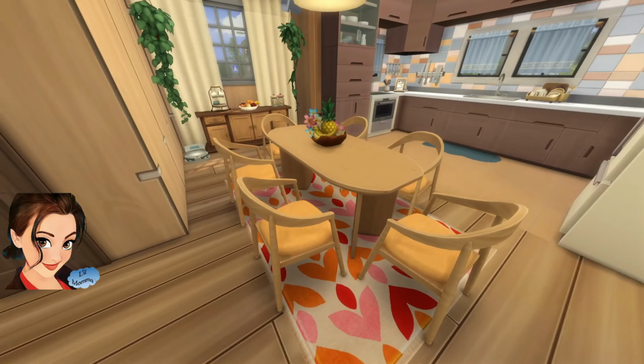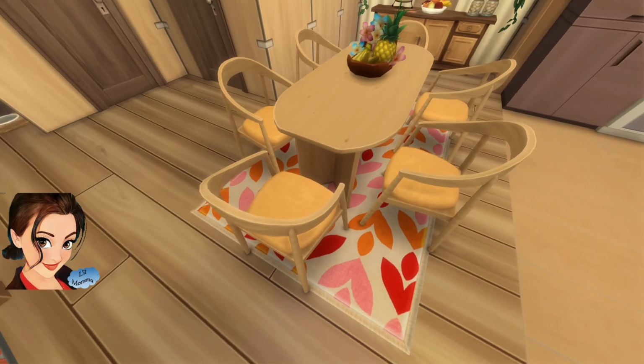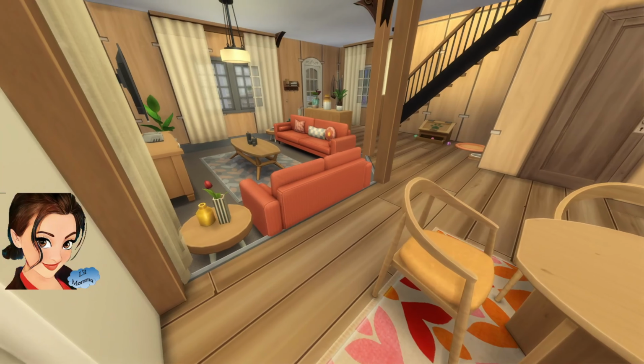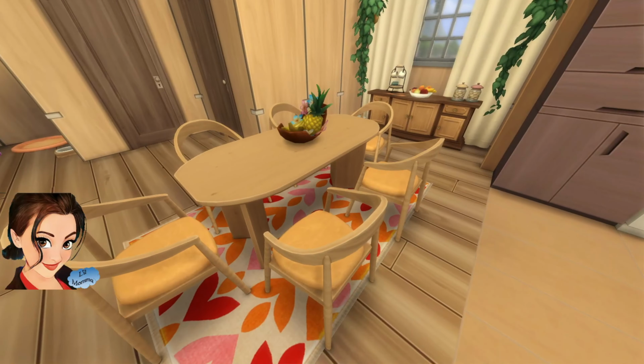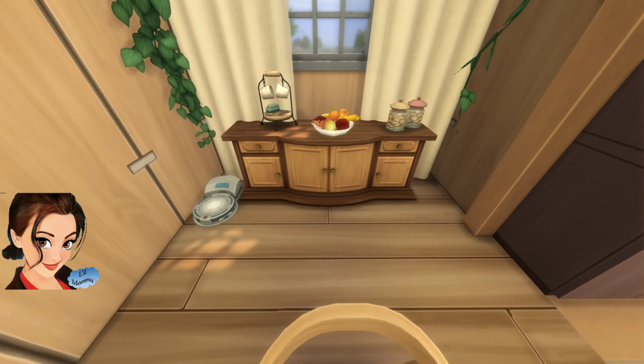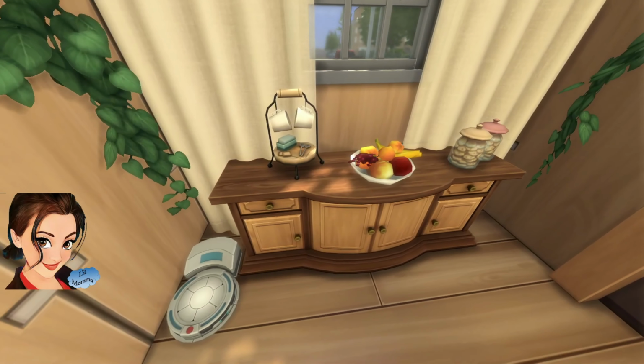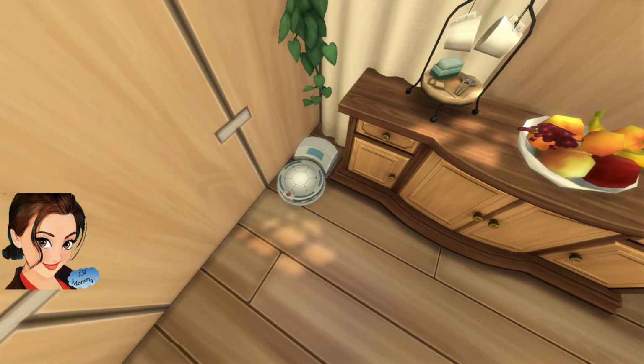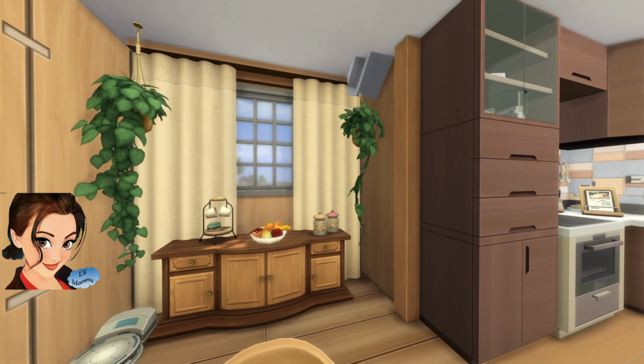We come back up and we have the dining room table with a beautiful rug that matches the living room, and the living room rug matches the dining room. So there you go. It's all perfect. It goes in a complete circle. We have a buffet over here with some snacks and teacups and whatnot, and your little Roomba hanging plants.